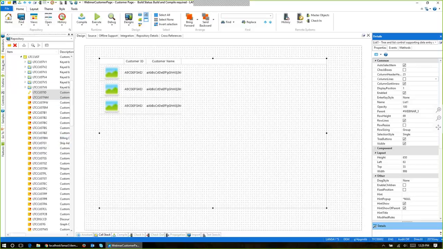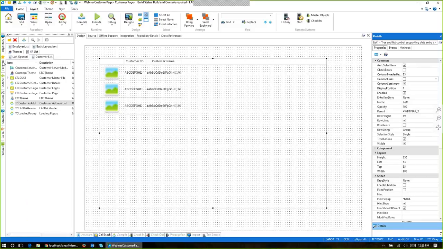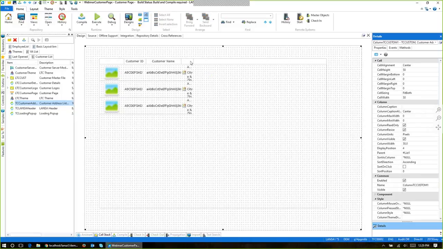Let me go out to my repository. I'm going to go out to my list of favorites. So these are things that I use frequently in applications. I'm going to take this address component that I've created ahead of time, and I'm just going to drag and drop it onto my list and resize it so it fills the entire width of our list.